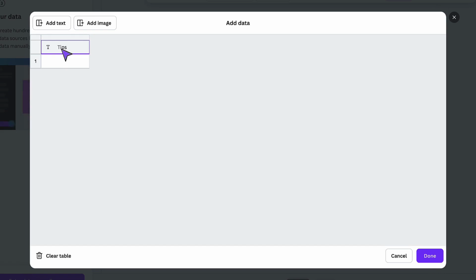And then I need to add a column for my photos. So I'm going to click on Add Image. And then I'm going to type photos. Great. So now I can start inputting data into this table. So I'm going to click on the first cell and then copy and paste my first tip. Next, I'm going to add the relevant image.